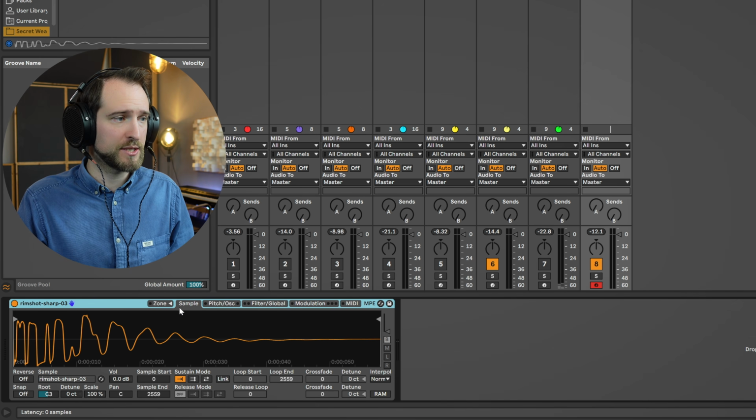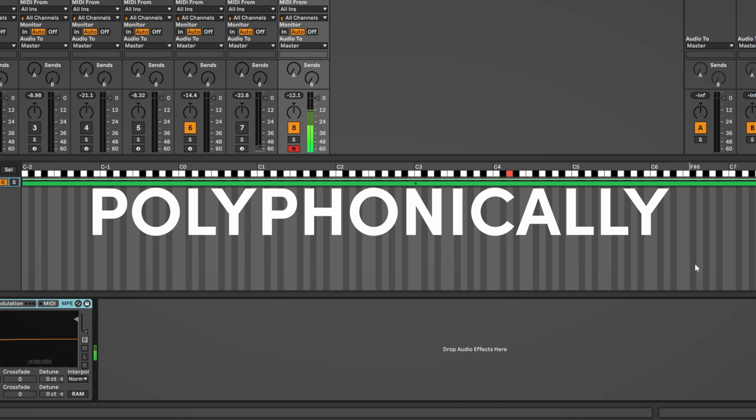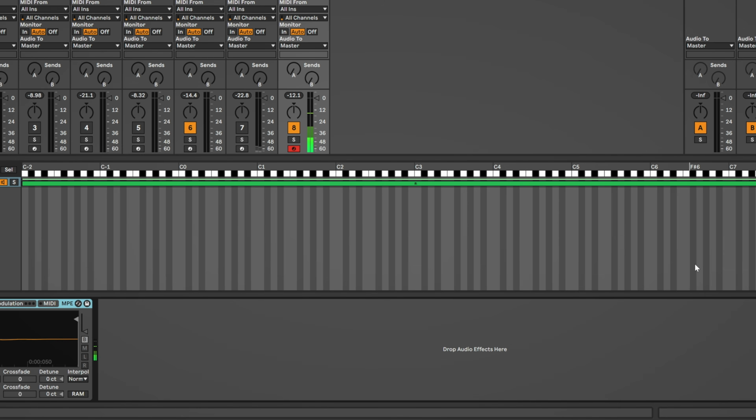If you now open up the zone tab here, you can see that all of the notes are mapped to the sample, which lets you play this polyphonically. So I can create a melody simply with the sample, or I can play several notes at once. Here it doesn't really create a chord, but theoretically you could play many versions in different pitches of the sample at the same time, which we'll come to later.